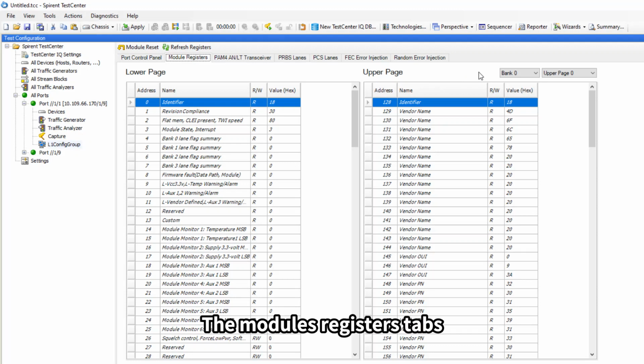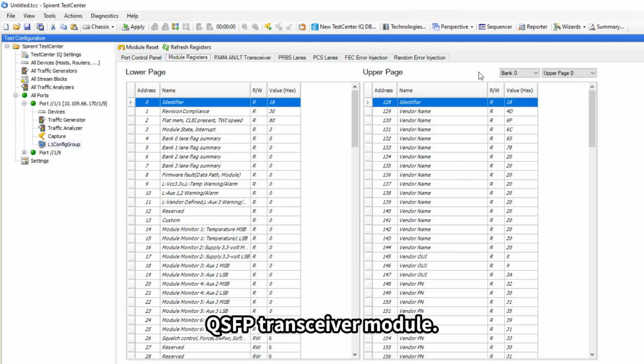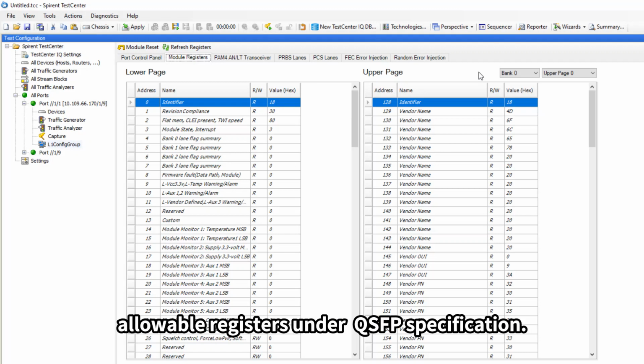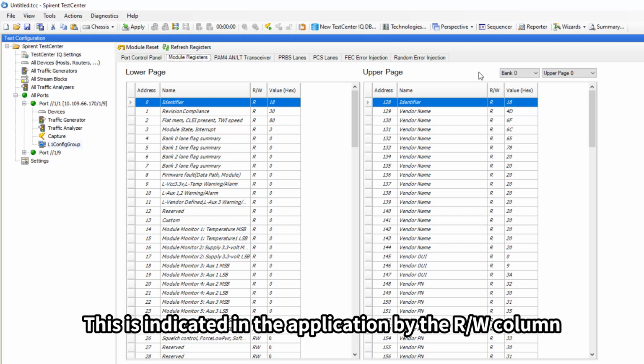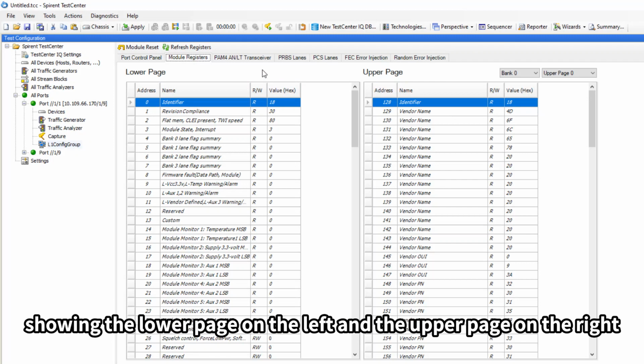The module's registers tab provides access to the internal registers of the QSFP transceiver module. The user can read or write to any of the allowable registers under the QSFP specification. This is indicated in the application by the read-write column. The registers are displayed showing the lower page on the left and the upper page on the right.